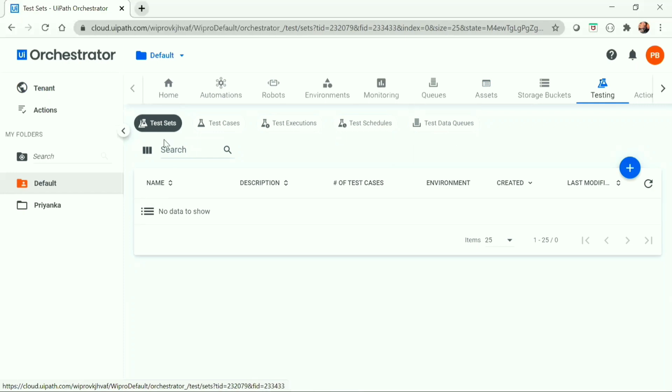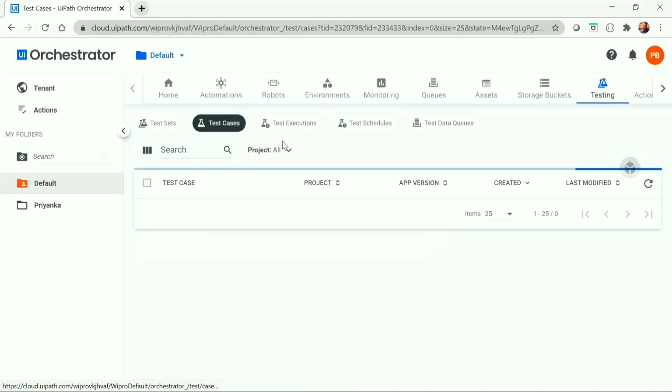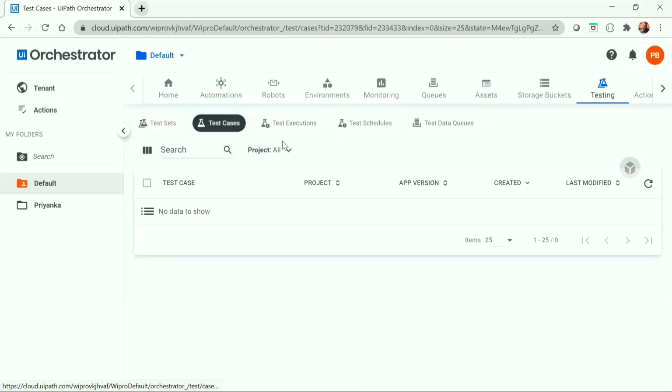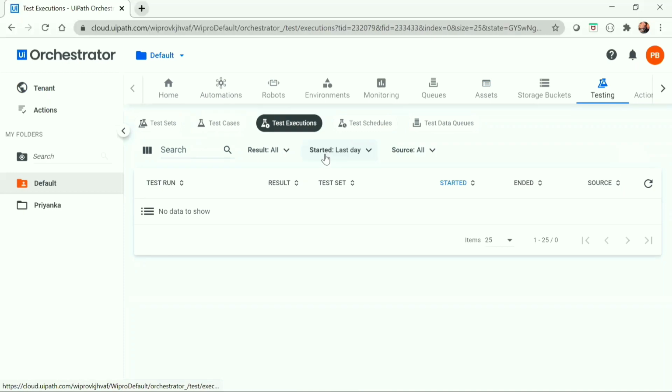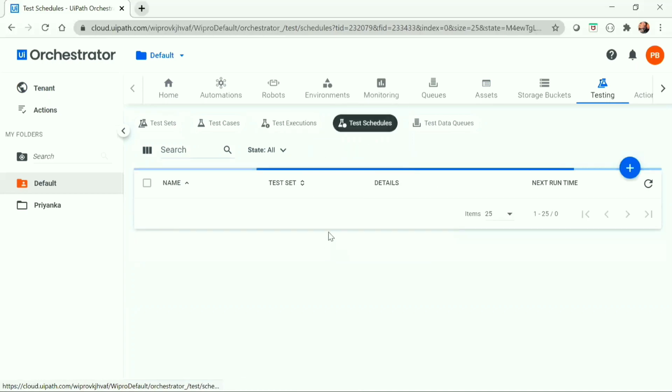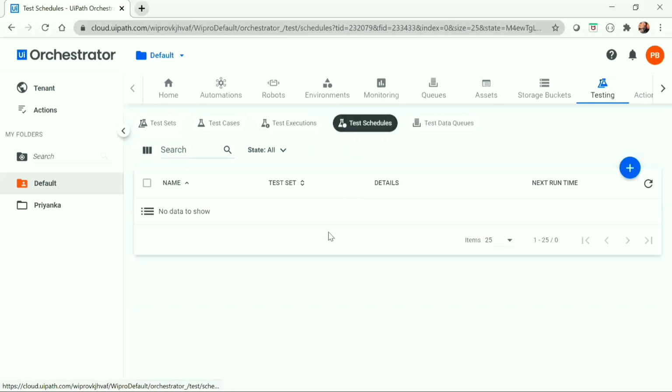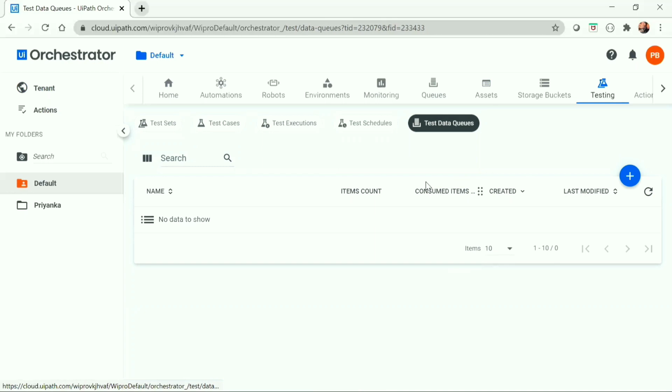A test set represents the grouping of any number of individual test cases, and the test case page provides a global display of all your test cases across your project. Then test execution displays your previously executed test sets and their details. Then test schedule enables you to execute the test in a pre-planned manner. Then comes the test data queue. With the help of the test data queue, we can provide our test data to the queue in JSON format.